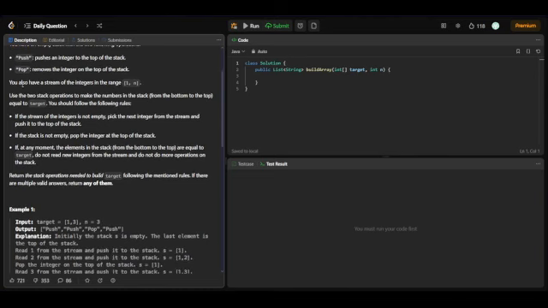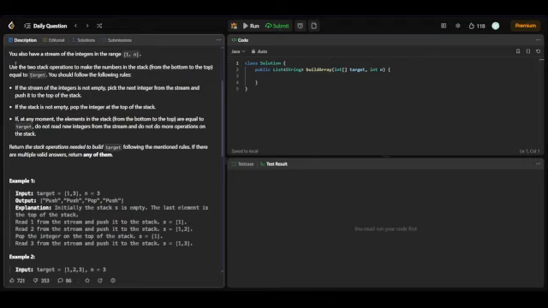Okay, and in this we'll be having a stream of integers in the range 1 to n, and we'll be using two stack operations to make the numbers in the stack from bottom to top equal to the target. There are certain rules that we need to follow: if the stream of integers is not empty, pick the integer from the stream and push it to the top of the stack. If the stack is not empty, pop the integer at the top of the stack.